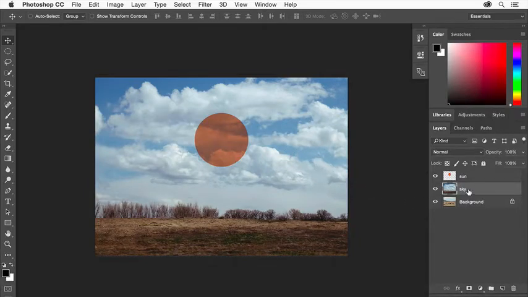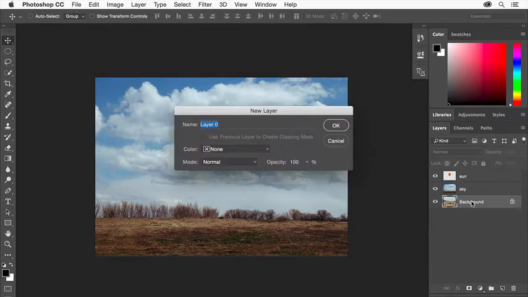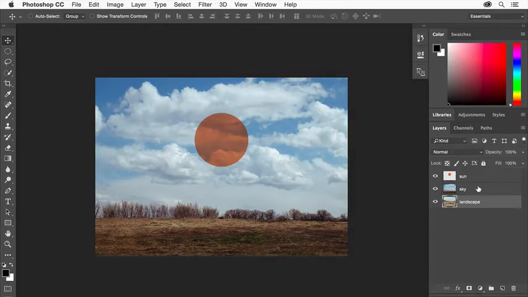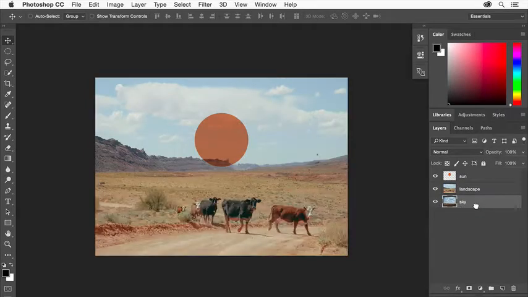I also want the sky image to be behind the background image. The background layer is a special locked layer that we need to first unlock. To do this, double-click the layer named Background and rename it Landscape. Click OK. Drag the sky layer under the landscape layer, and when you see a line appear, release the mouse button. The landscape image is now on top of the sky image in our design, following the layer stacking order.